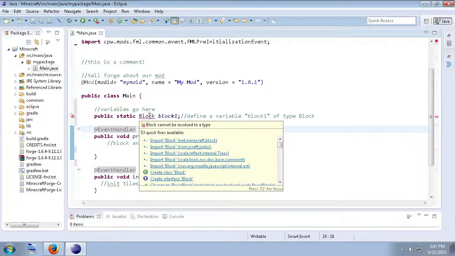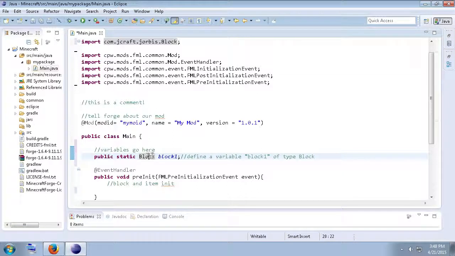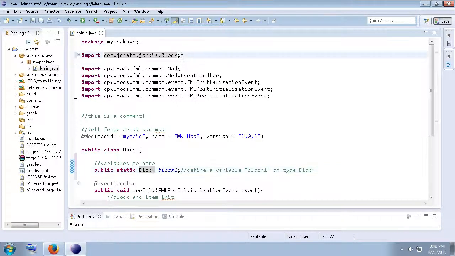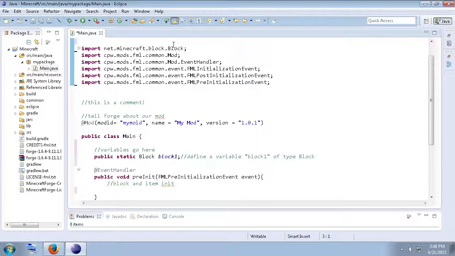We're going to make it a block, and we're going to import net.minecraft.block. Say, for example, you accidentally imported the wrong one. Let's say you imported com.jcraft.jarvis. It'll fix the error, but your code might not work. So make sure you're importing the right thing. If you do something like this, go ahead and find the import that you accidentally imported and erase it, and then go ahead and import the correct one. So we're importing Block from net.minecraft.block, because that is the class we're going to be using.